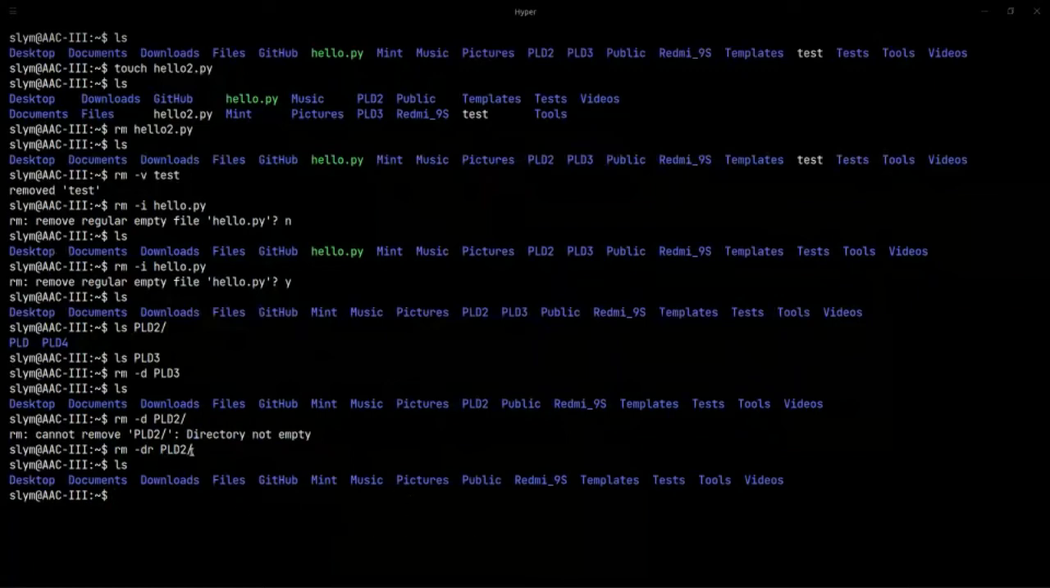But if there are files there, for example, let me mkdir PLD2 again. Let me show you another flag for mkdir. The same way you can change the behavior of rm, you can change mkdir with a flag. In this case, I want to use -p. -p stands for parents. I want to create a directory that has a directory inside it. Say PLD, and inside PLD, I want to put PLD2.